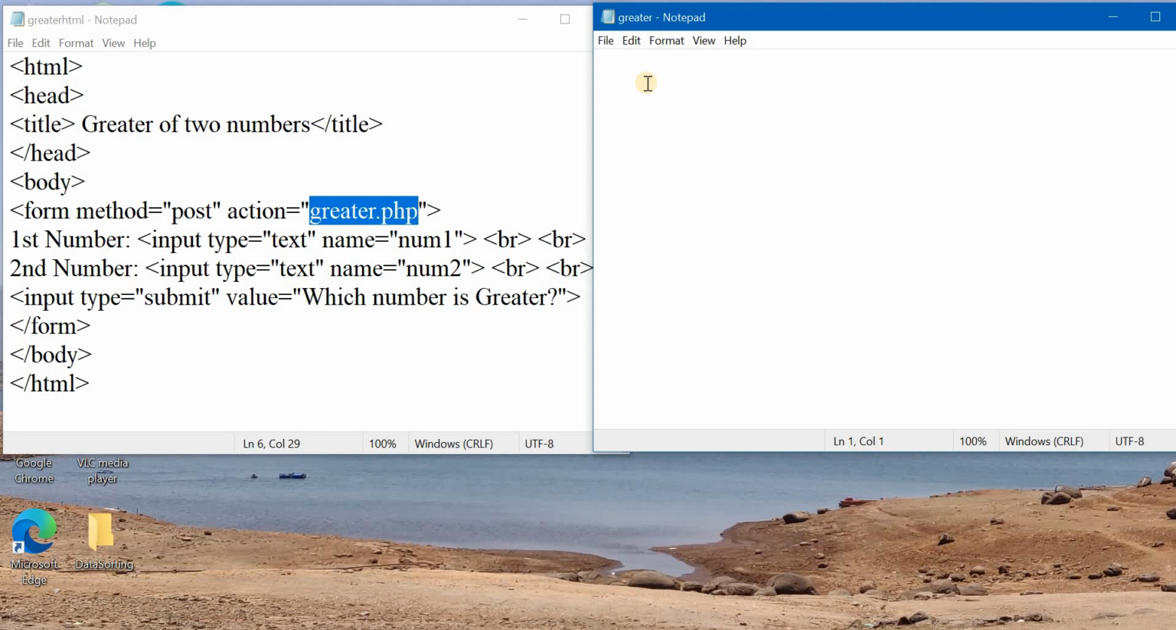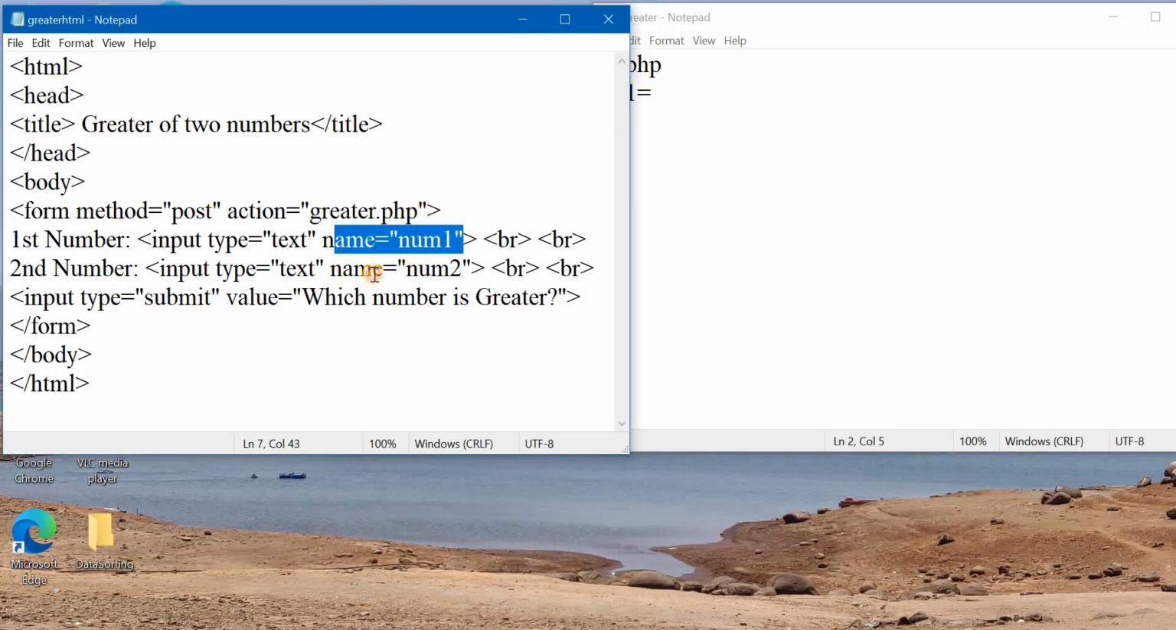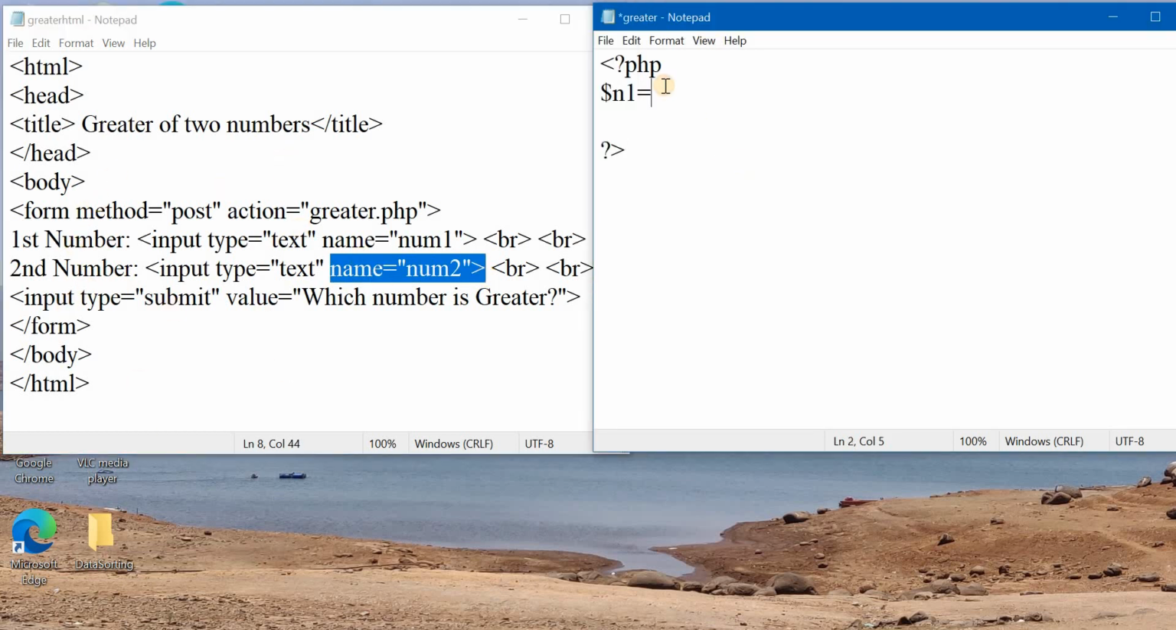Now to always start a PHP file, we use this symbol. And to end a PHP file, we use this symbol. All your PHP code will come inside this. So, how to declare a variable in PHP? This is how you declare a variable in PHP. Now, I want to access the fields with num1 and num2 as names, which are there in the HTML form, into PHP. So, I can either use $_POST or $_GET.